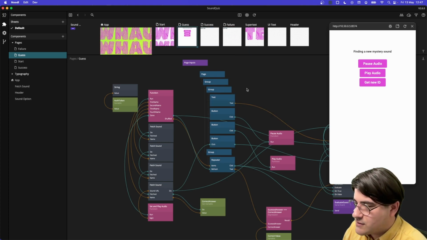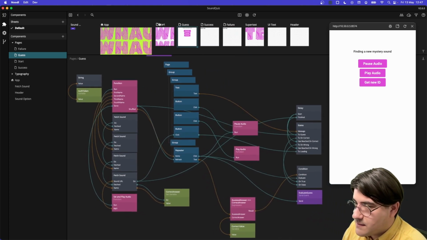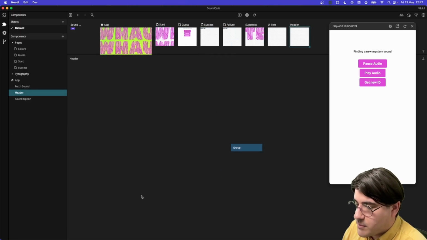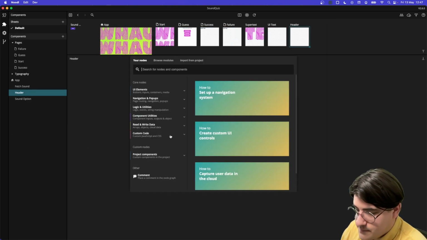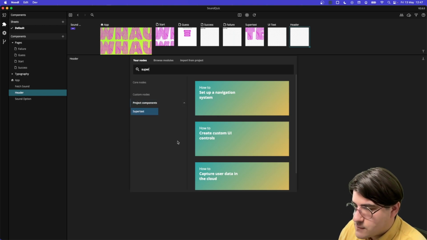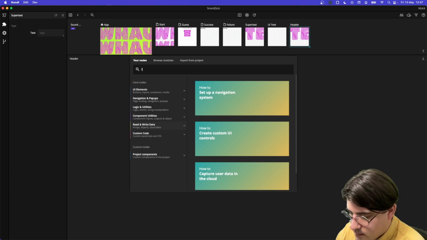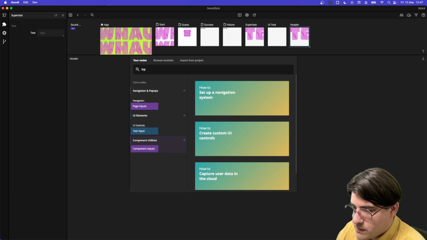And in the header we will have a couple of things. We'll first have the text, super text, and component inputs.